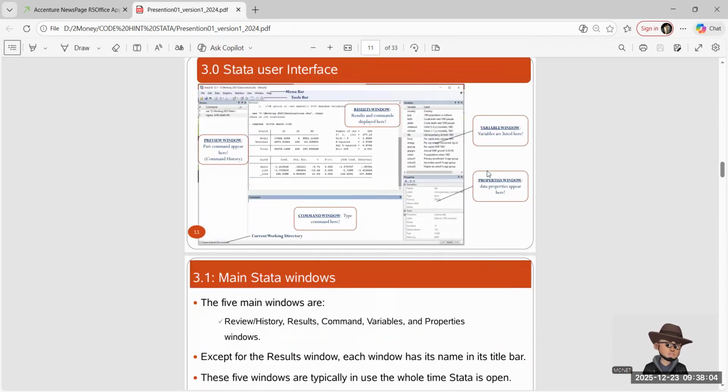Okay. So as I said, I am going to show you the Stata user interface. Only the Stata user interface. Okay. So the Stata user interface. Yes, of course.